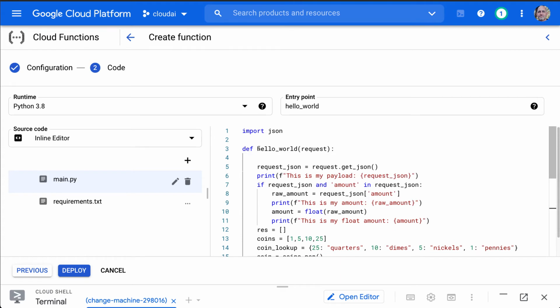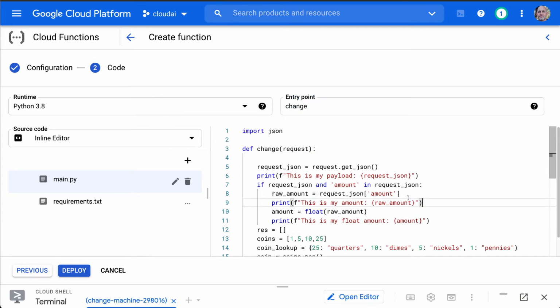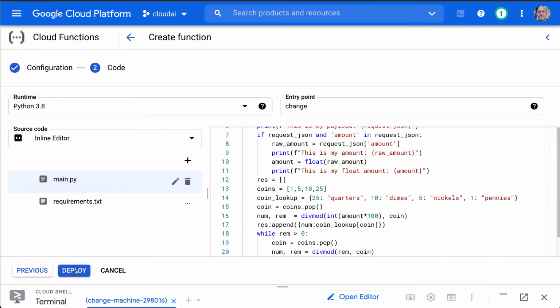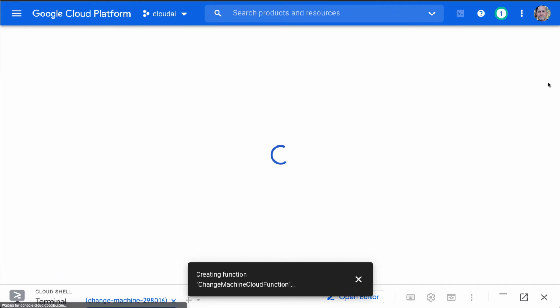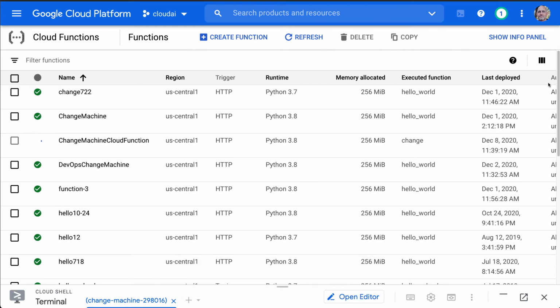So if I wanted to change this to something else, in fact, let's do that. Let's just change this to, I don't know, we'll call this change. There we go. And then I'll say entry point is now change, because hello world is maybe not as helpful. And then requirements, we don't need anything in here, so I don't need to put anything inside. And I'm going to go ahead and say deploy. Great.